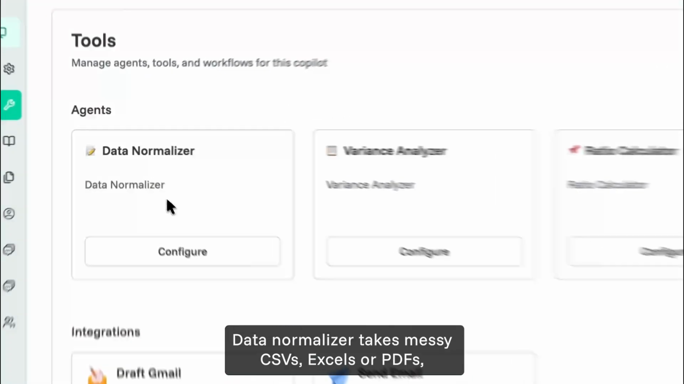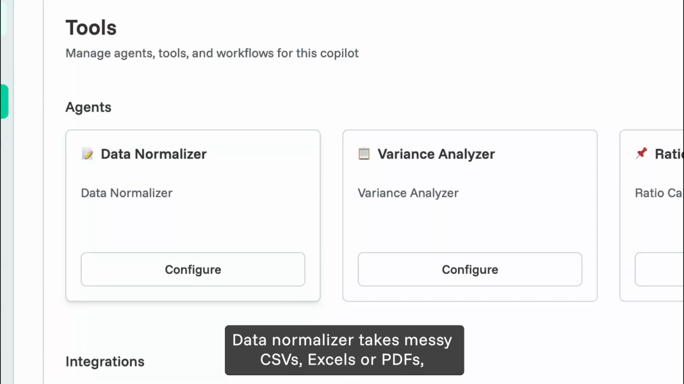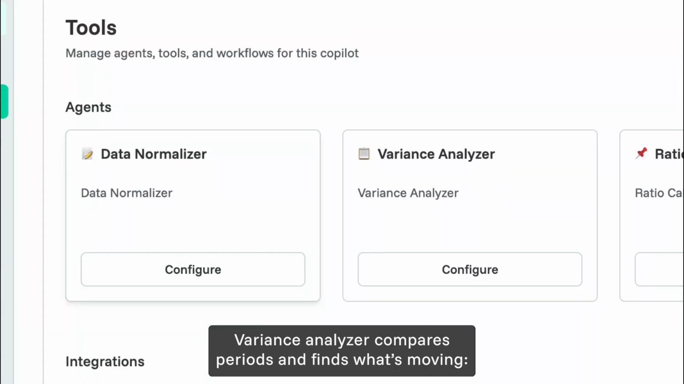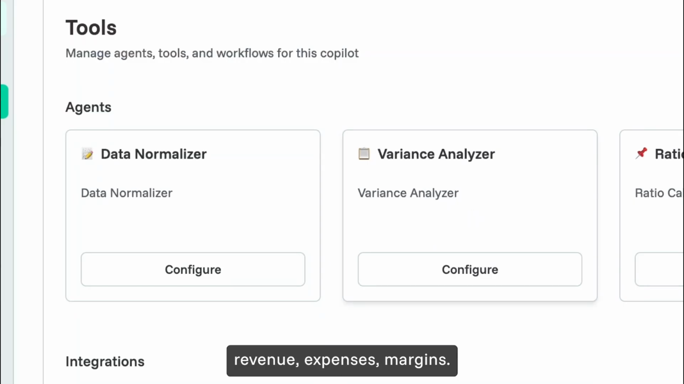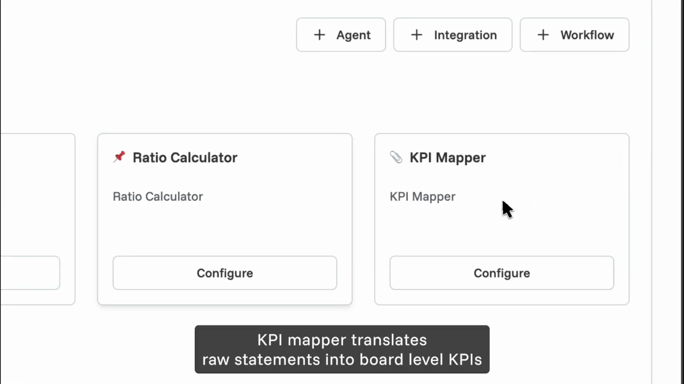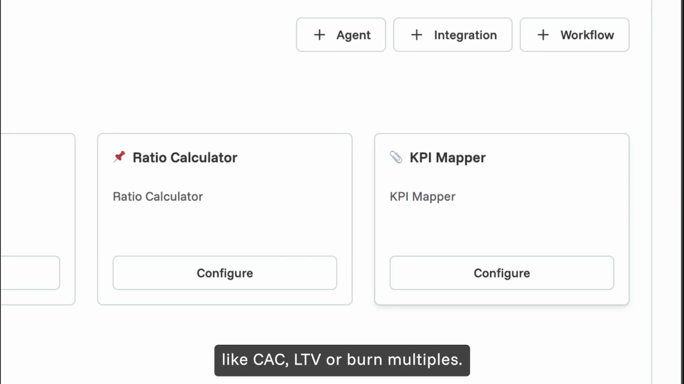Data Normalizer takes messy CSVs, Excels, or PDFs and cleans them into structured tables. Variance Analyzer compares periods and flags what's moving: revenue, expenses, margins. Ratio Calculator delivers liquidity, profitability, and efficiency ratios instantly. KPI Mapper translates raw statements into board-level KPIs like CAC, LTV, or burn multiples.